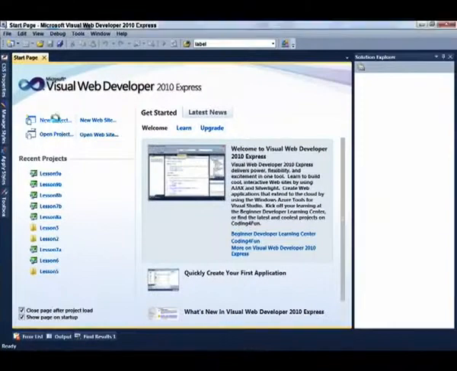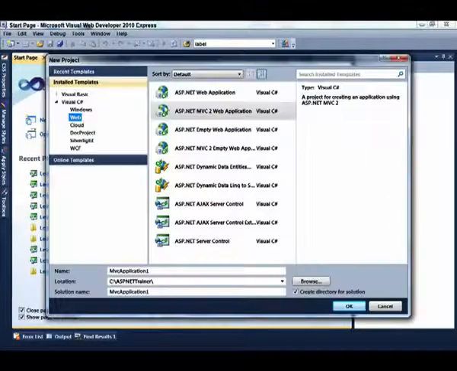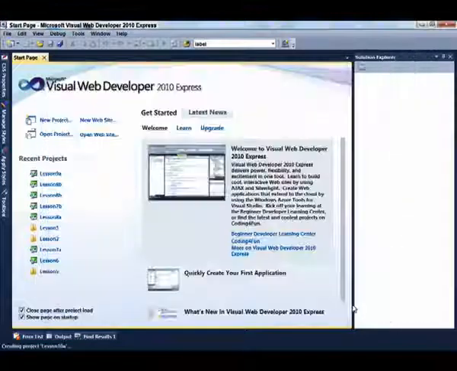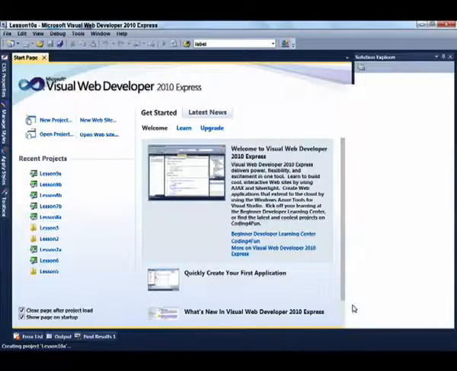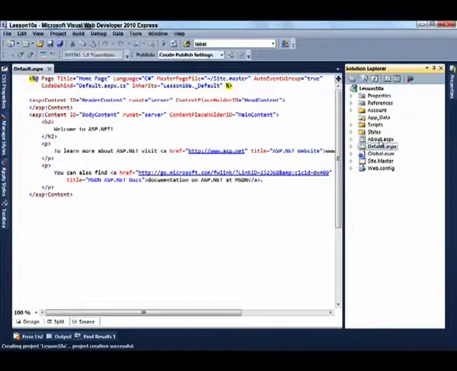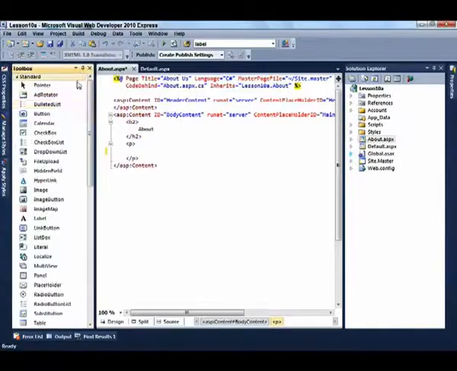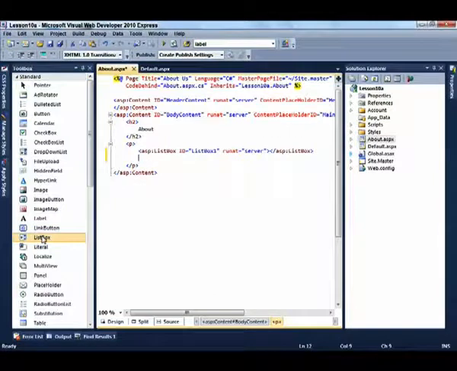To get started with this lab, select New Project, ASP.NET Web Application, and enter Lesson 10A for the name of the web application. Select the About.aspx page and replace the Put Content Here string with a list box, a button, and a label.